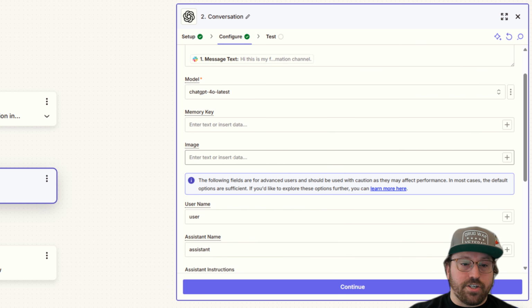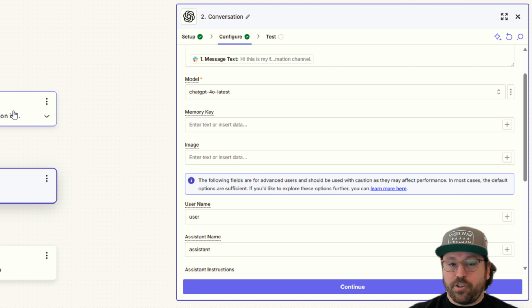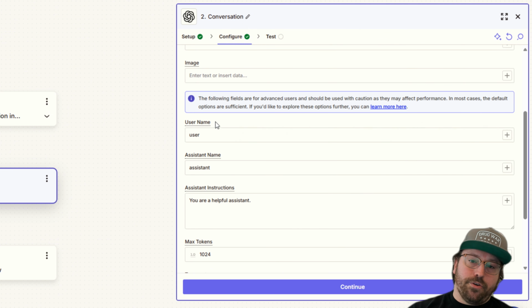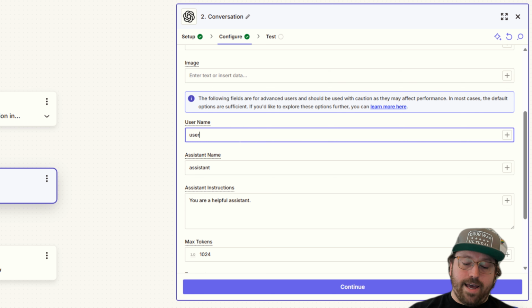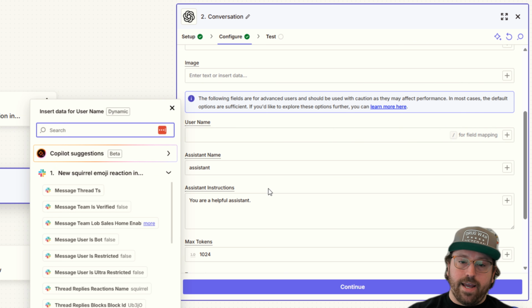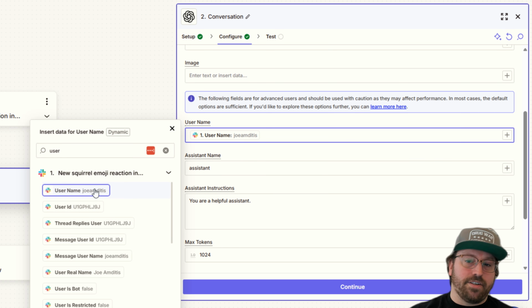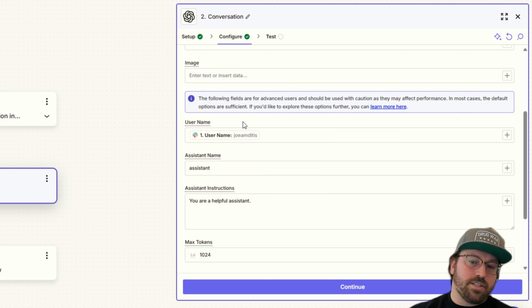We can also attach an image. If the message from the user contains an image, that information will be pulled into the metadata of Slack. We're not going to do that for now, again, because we don't need to. So our username is user. We can change that to the username of the actual person who sent it, in case we want the bot to respond to them. In this case, we're not going to, so we don't need to.